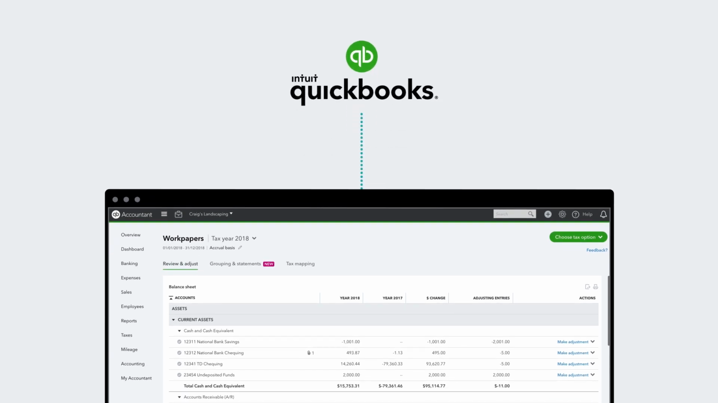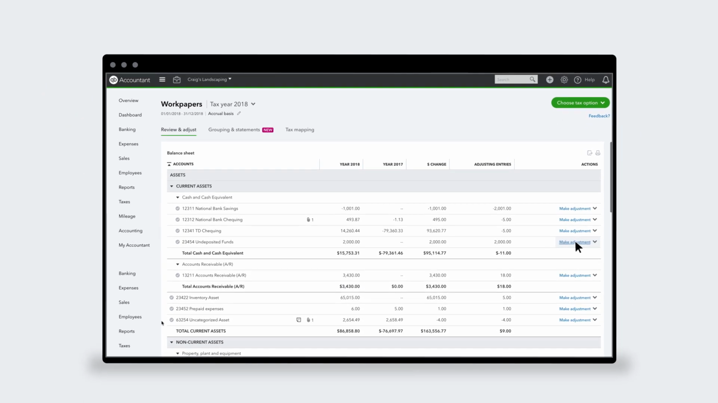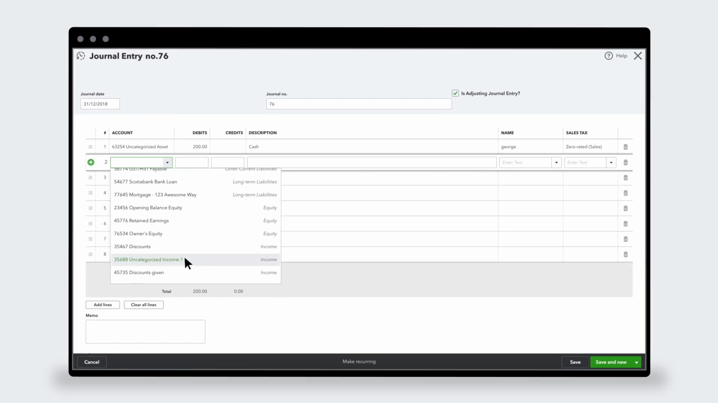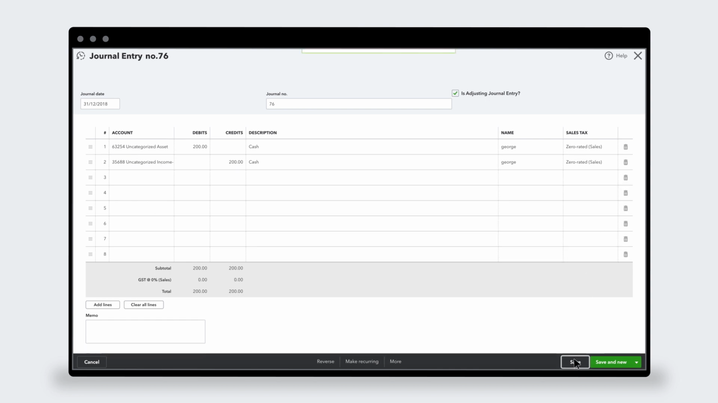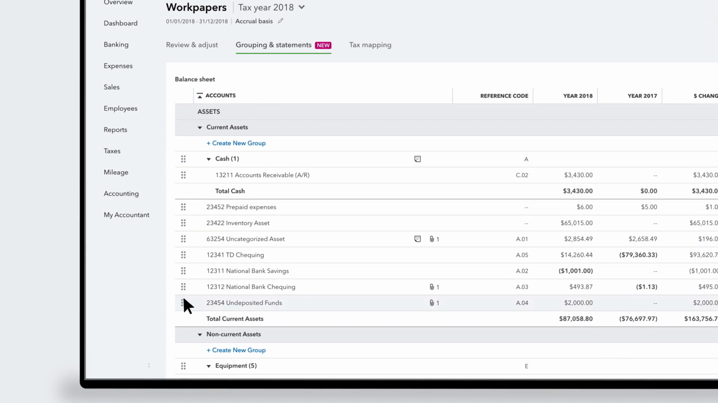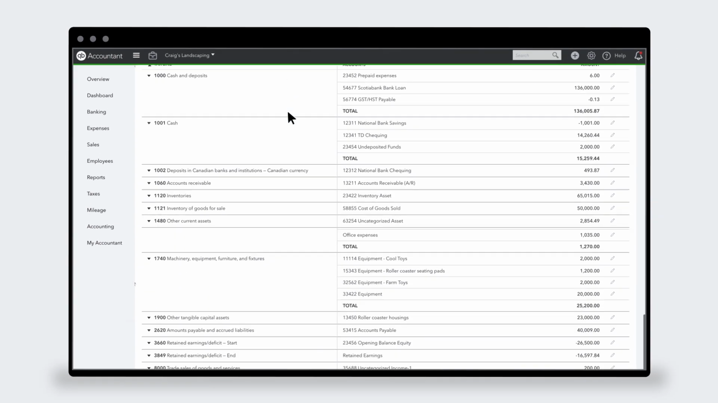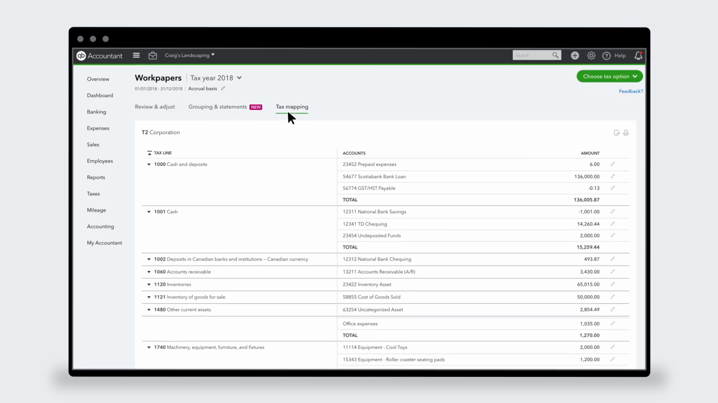QuickBooks Online data is the simplest to manage, or you can bring files in from a variety of sources to get started. It's straightforward to review and make adjustments using work papers. And then grouping and simplifying your custom statements is as easy as drag and drop. Finally, your tax mapping is automatically generated and ready for taxes.